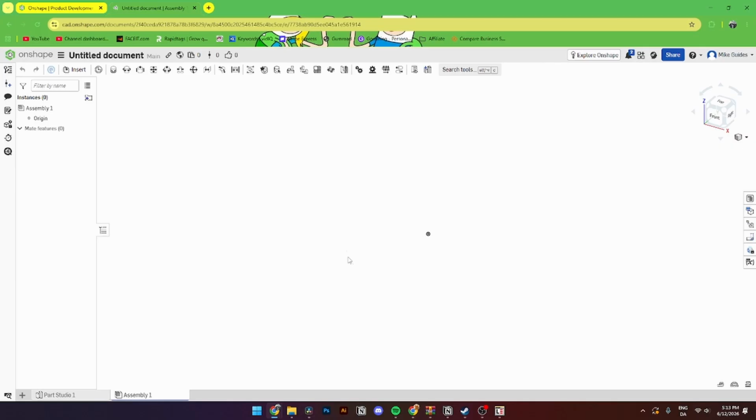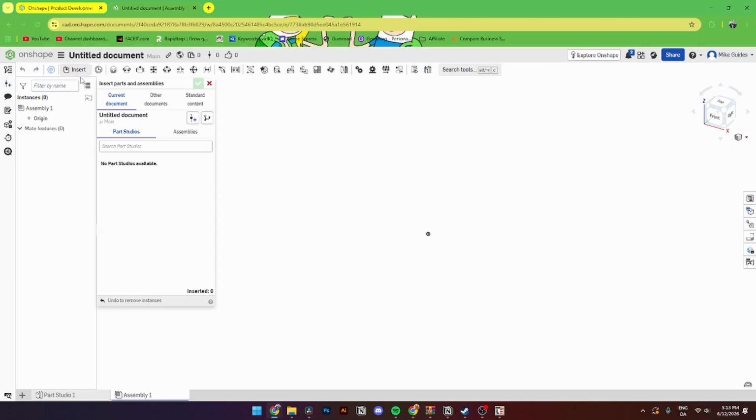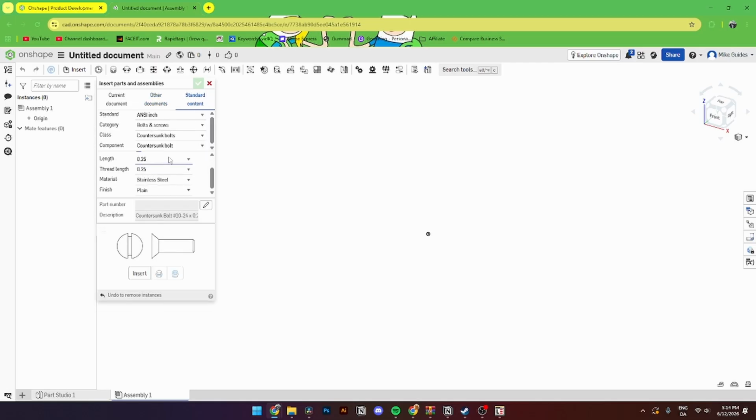Once from here, you'll need to go up to the menu and then click Insert, where you can insert parts. And then from here, you can either go from current project and find all of your Part Studios that you have previously created inside of your project, or you can use other projects, either owned by you or public projects, or you can find standard content by clicking right here. And then you can search for the specific objects that you want to insert into your project.